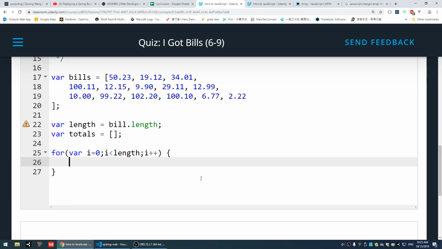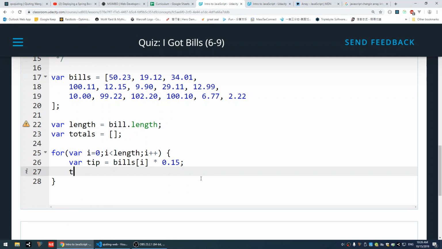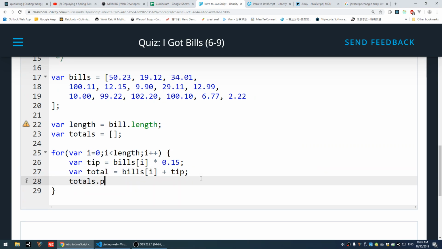So for each bill, it's going to be bills, the ith item. Let's say variable tip is equal to bills, the ith item, times 0.15. Let's calculate the tip. And then variable total is equal to the bills ith item plus the tip. Right, that is the total. And then we'll do totals.push(total).